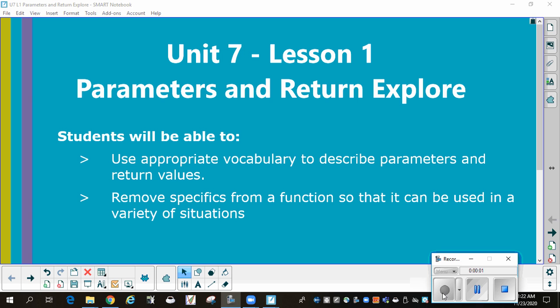Unit 7, Lesson 1, Parameters and Return Explore. Students, you will be able to use appropriate vocabulary to describe parameters and return values, and you'll also be able to remove specifics from a function so that it can be used in a variety of situations.